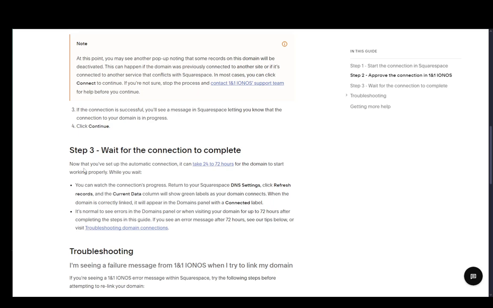You can return to your Squarespace DNS settings, click refresh, and the current data column will show green labels as your domain connects, and when your domain is correctly linked, it will appear in the domains panel as connected with its label. And it's normal to see errors in the domains panel when visiting up to 72 hours after completing the steps, so don't be afraid.